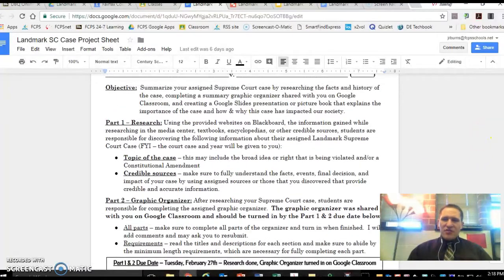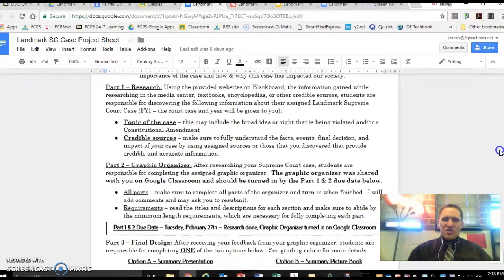Once you feel like you've got your research done and you have a lot of information written down, maybe in a Google Doc or on a sheet of paper, organized in a way that's effective for you, then you're going to fill out the graphic organizer that I shared with you on Google Classroom. You're responsible for completing that graphic organizer by the due date.